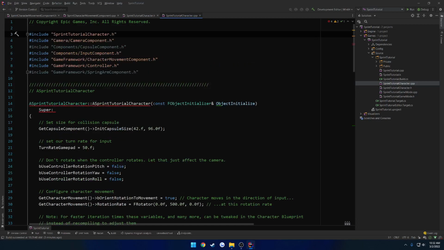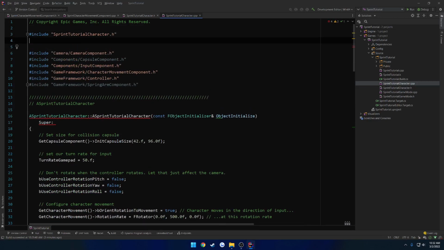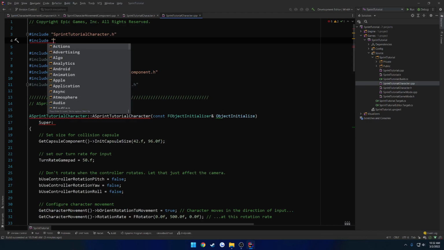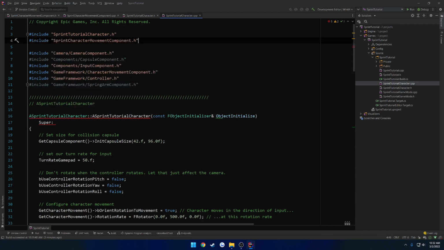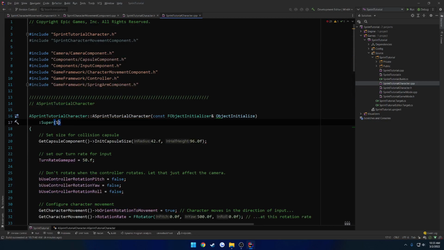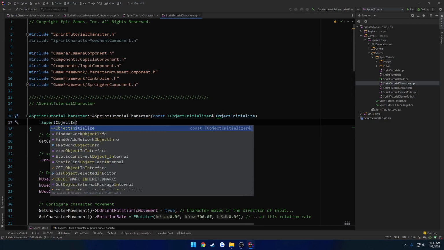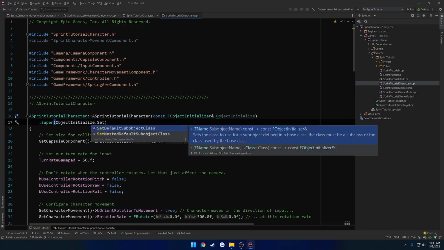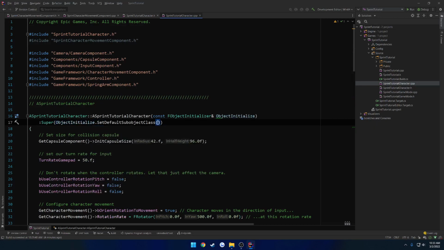So one thing we also want to make sure we do is include our new character movement component too. So I'm going to go ahead and move those down. And first off, let's go ahead and include the SprintCharacterMovementComponent.h. So that way we know we're going to be fine there. Okay, now we go, oops, made a goof. Super, here we want to call, as the object initializer, SetDefaultSubobjectClass, and here we're going to do the movement component.